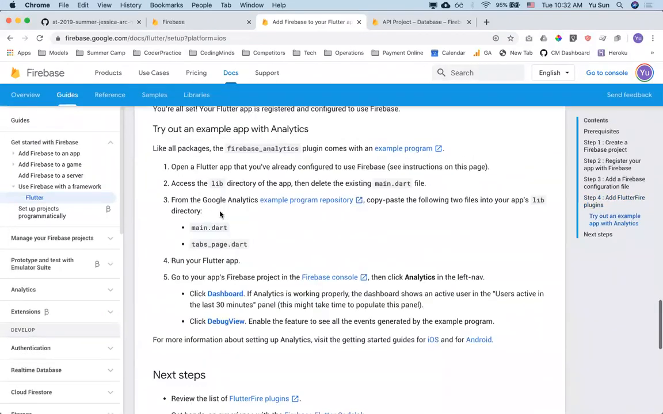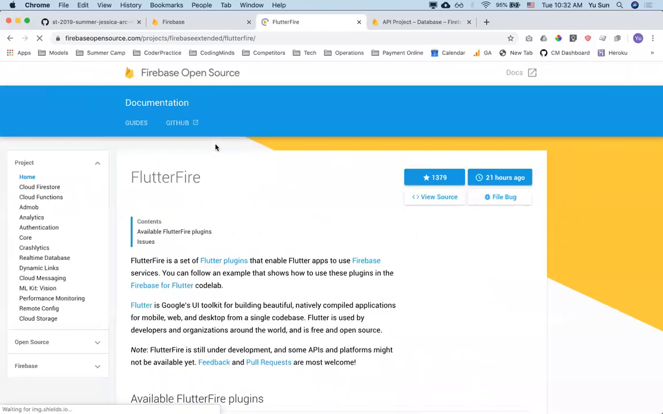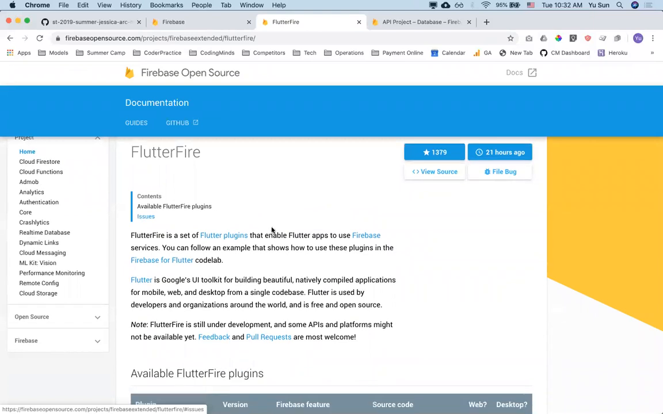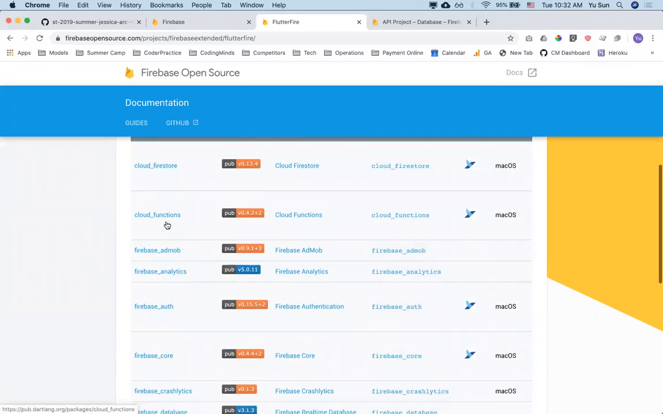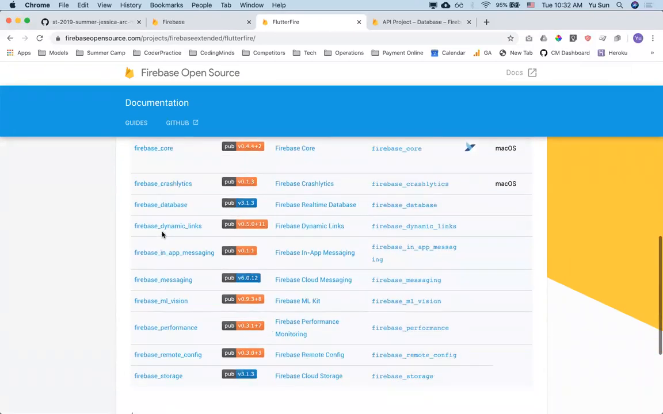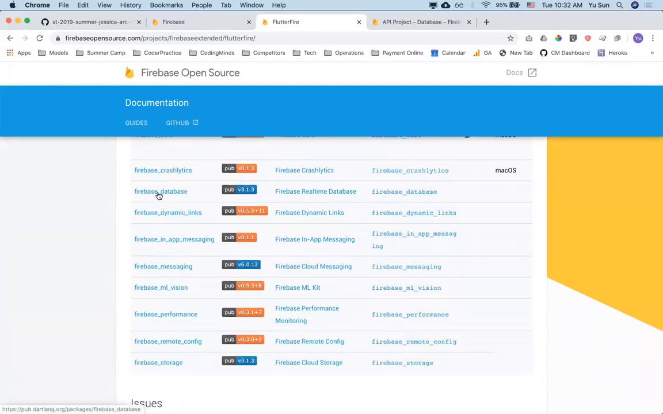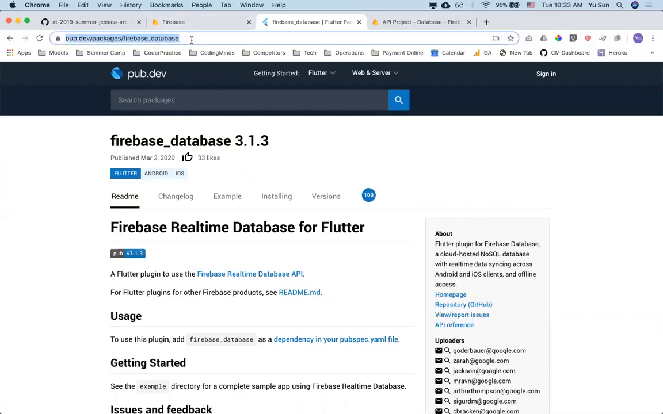To find the dependency, there had to be some links. Okay, this one here, FlutterFire plugins. So this is basically a collection of all the Flutter Firebase dependencies you can have. As listed here, you can have the Firestore functions, analytics, authentication, core, all of those. The one we are needing is database. So click on this one. That leads you to this official dependency package page. All right, so I'm gonna put this one here.